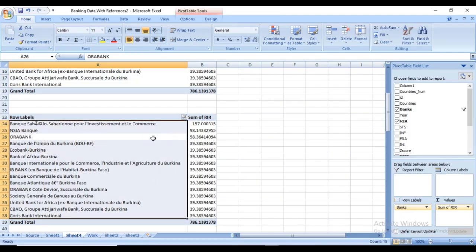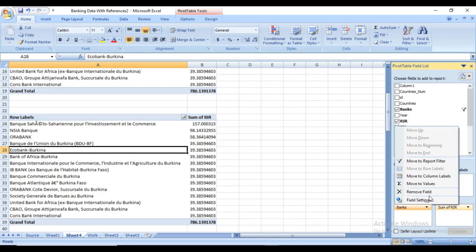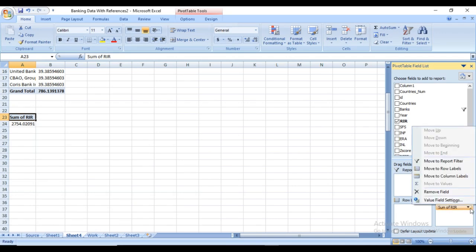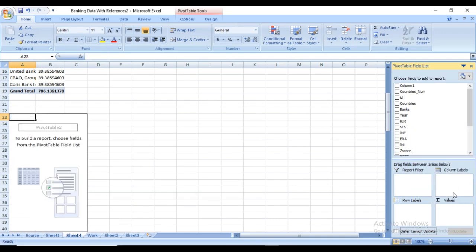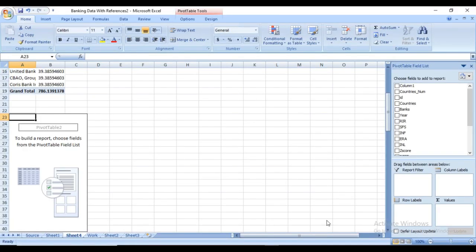But this is not the data I want here. I want another data. So since I've selected this, I'm working with this pivot table. I go to the rows, right click on this point. You see where it says remove field. I click remove field. Then I also come here under the values and remove the field. Now I want to put new fields in this pivot table. Let's see the fields that we want to work with from our manual. We want to work with countries and banks. We also want to work with banks and debts. So let's work. So I want countries and banks.